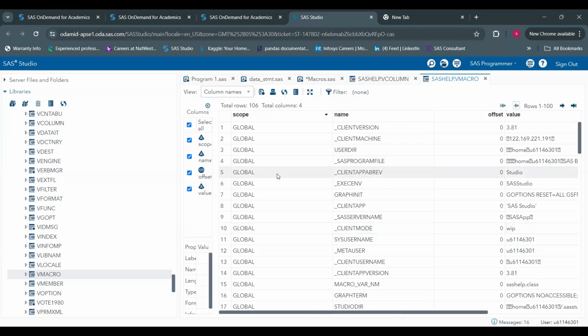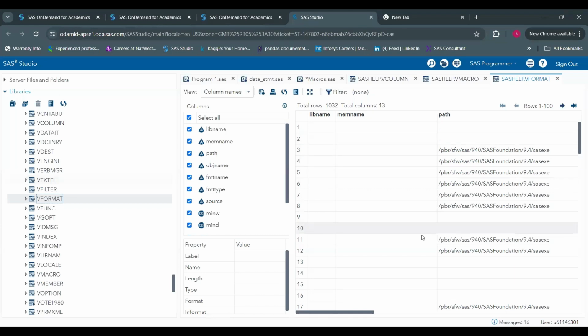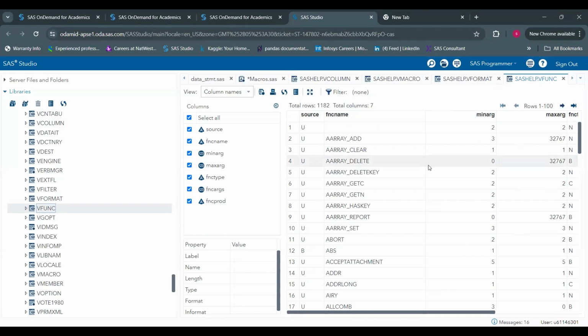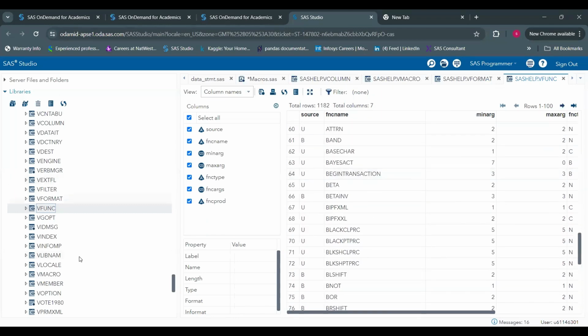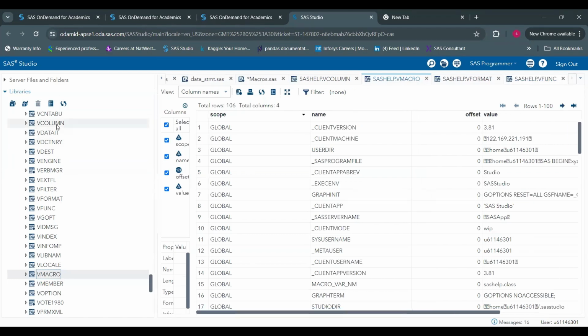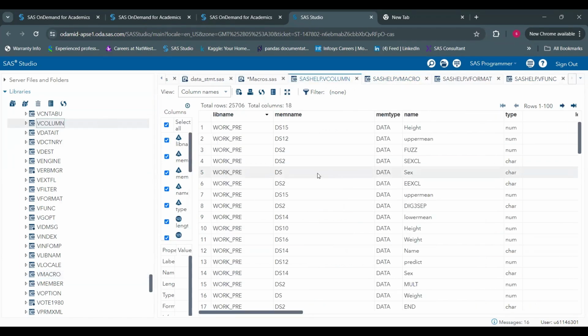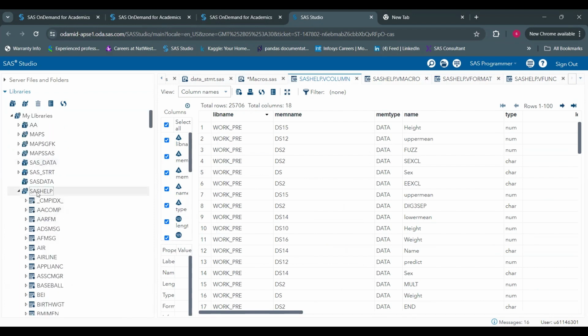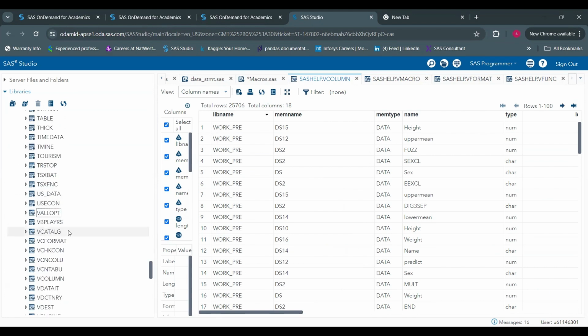I just asked you to know this particular thing, ma'am. So if you see here, we have V macro and all these V's. We have V format here, we have V function. So my point is V macro. We have this V macro here and the V column here. This particular V column will be in the SAS help library.